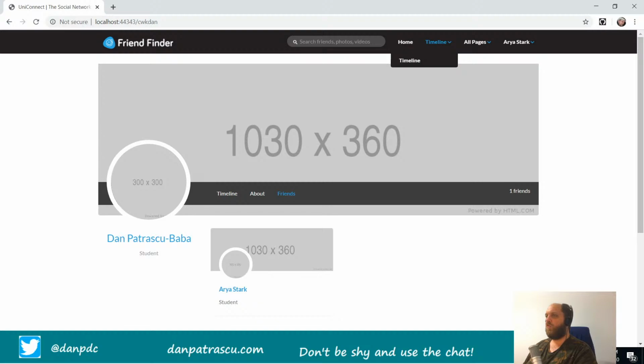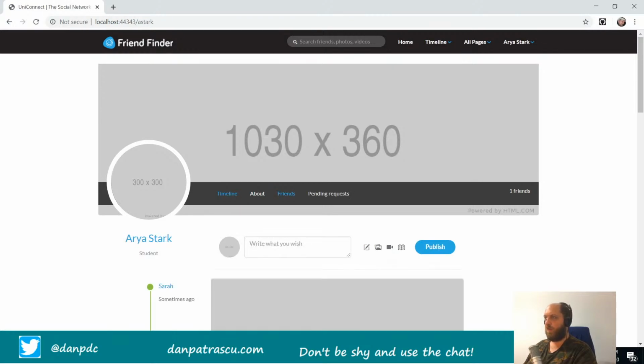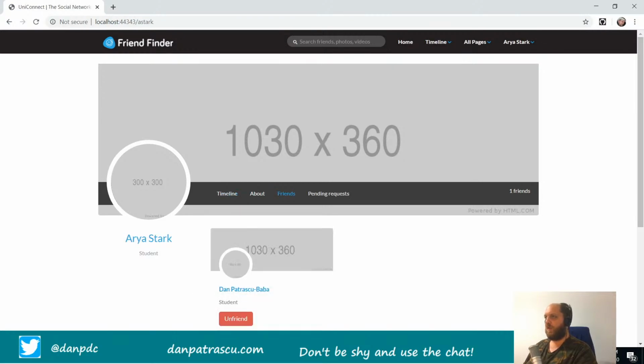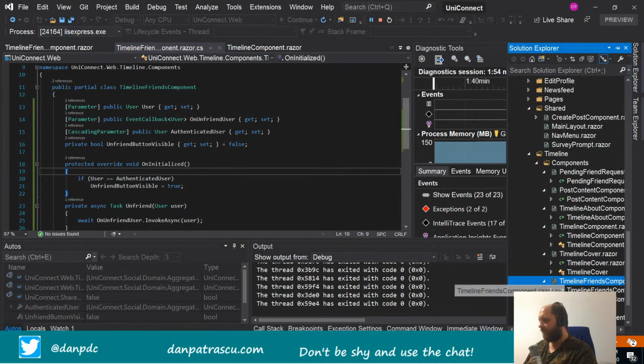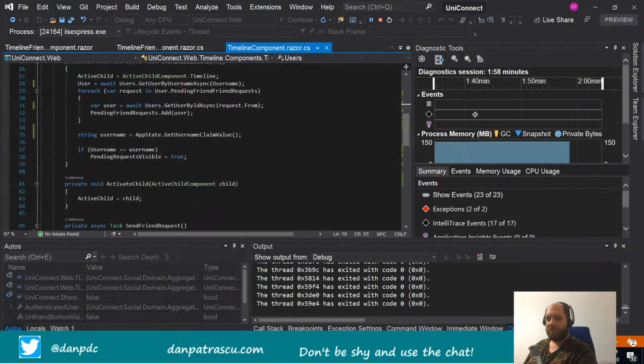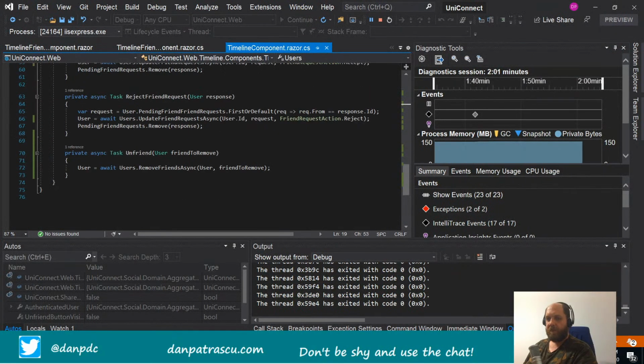So let's go to the timeline, so to my own timeline, or to the timeline of the user that I'm currently logged in with, and let's click this unfriend button, and let me just put some breakpoints first, because where I want to put some breakpoints is in the parent component.